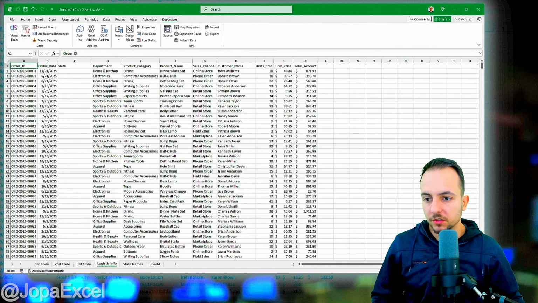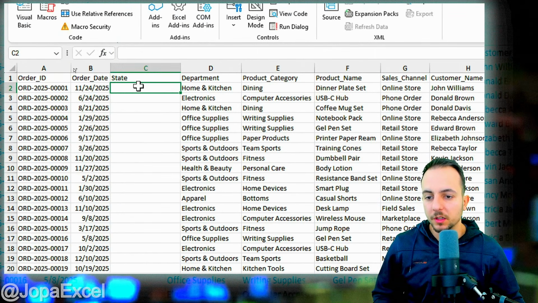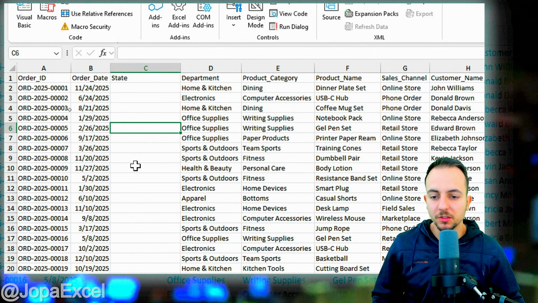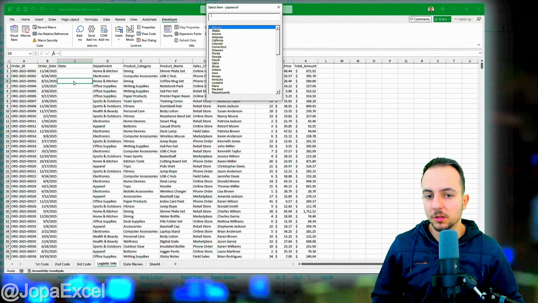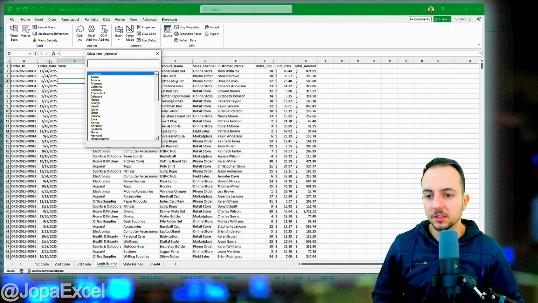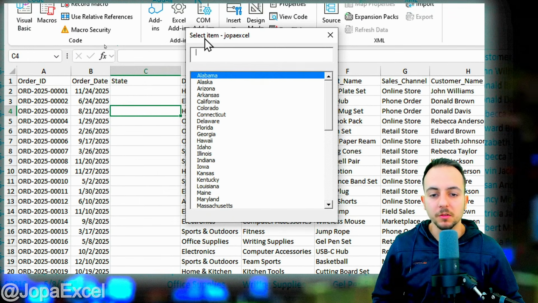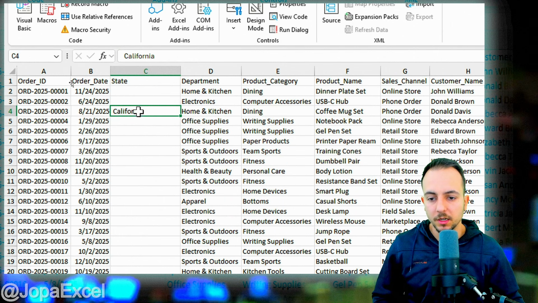Let me go to the logistic info, and if we click within the range that we set up, nothing is going to happen. But if we double click within the cell, 1, 2, Excel is going to open up this new dialog drop-down list that we created from scratch. Let's see if it's working. If I just go here straight to an item, let's say California, double click, 1, 2. Okay, I can select it.